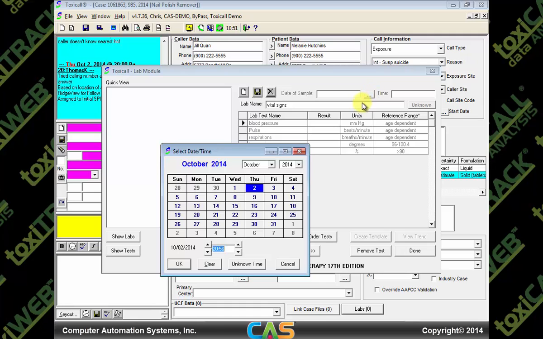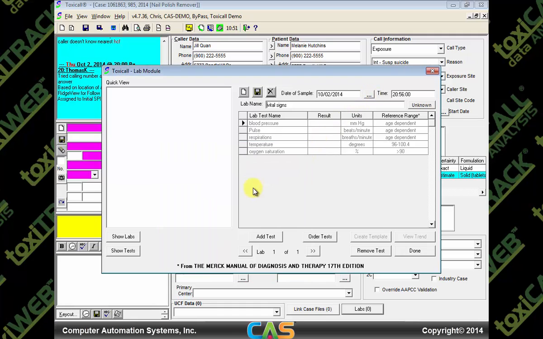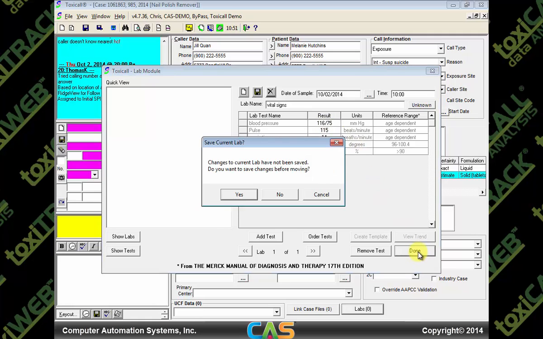Now select the appropriate date. If the time is known, fill in the time. Now Chris can fill in the lab results, pressing Tab after each entry. He is now ready to save, and Chris will select Done. And then save by selecting Yes.